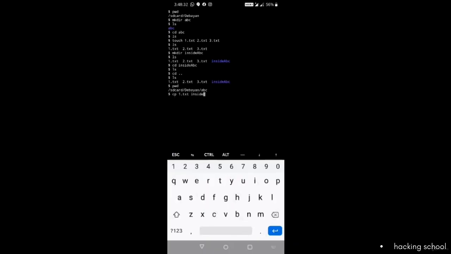Okay. So write the command cp, then the file name 1.txt and the file you want to copy inside. I mean the folder you want to copy inside. So cp 1.txt and inside ABC.